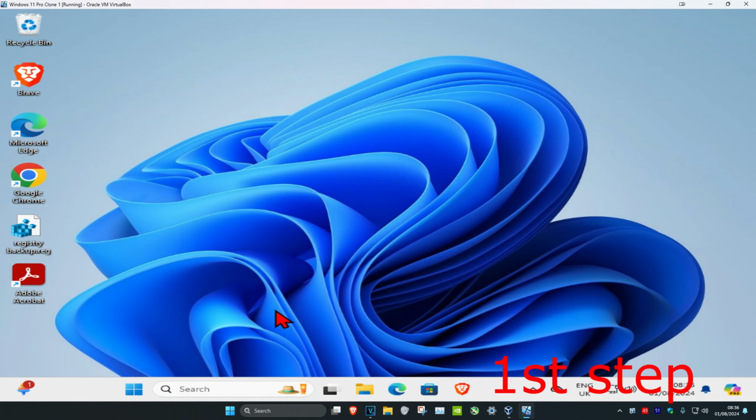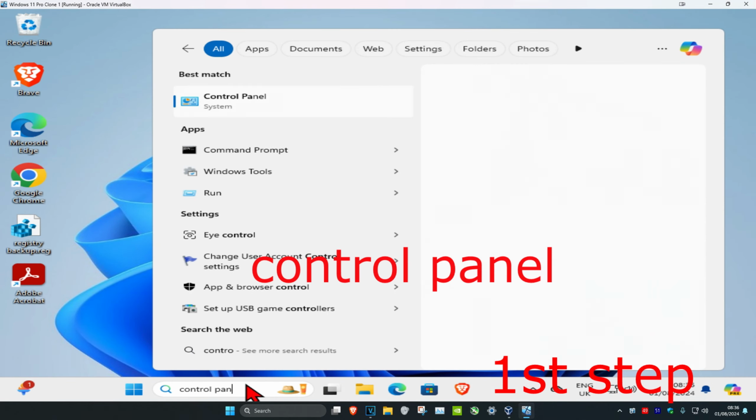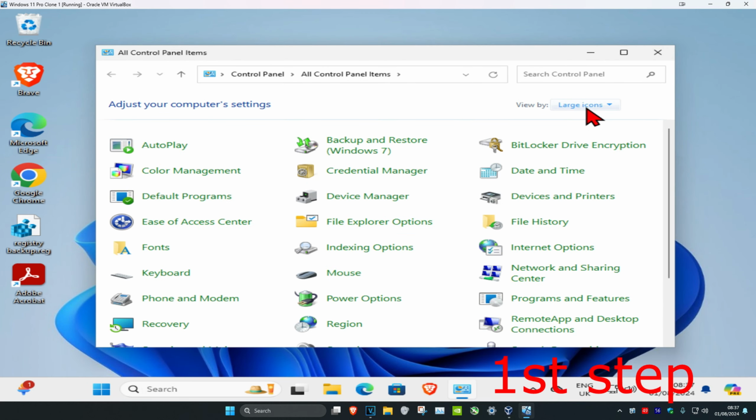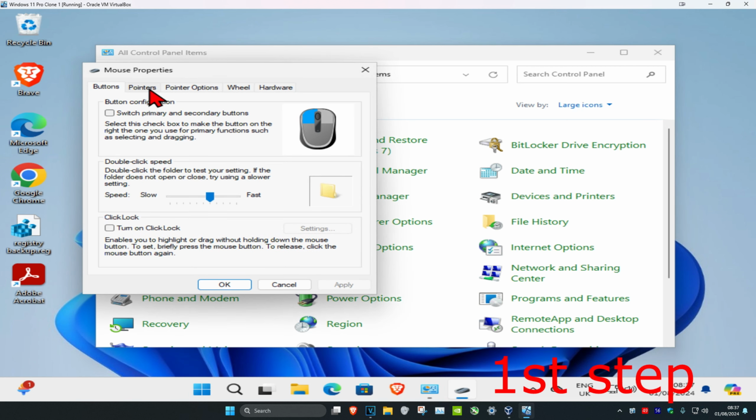So guys, for the first step, you want to head over to search and type in control panel. Click on it. And now once you're on this, where it says view by, you want to make sure you have large icons selected. And then you want to click on mouse. And then you want to click on pointers.